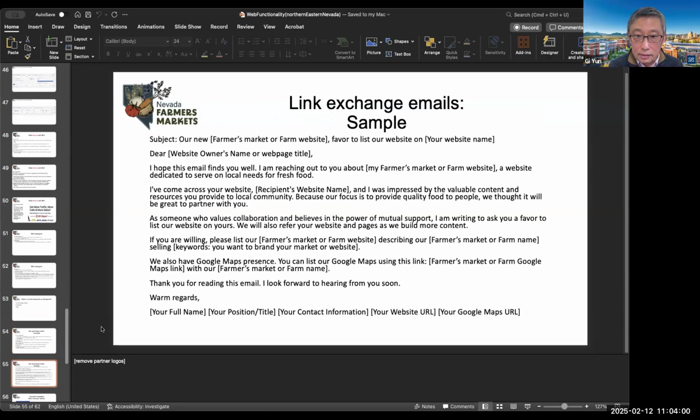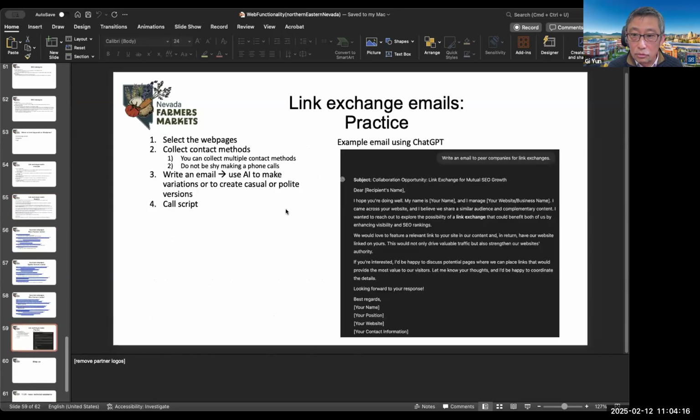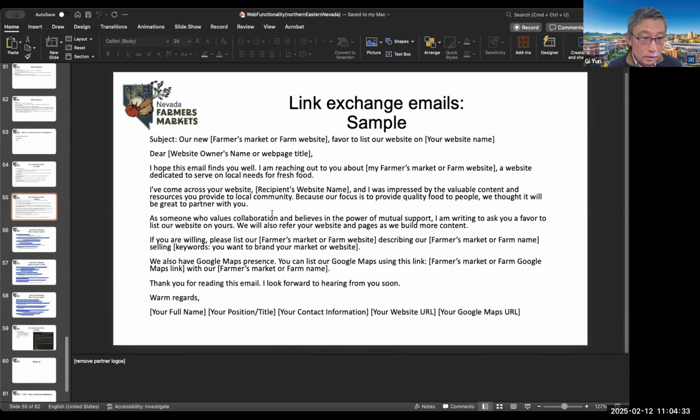This is our last year's slide, but I actually used AI to generate it. Where did it go? Maybe I didn't put it here. Okay, here we go. This is an AI generated one. A link exchange example. This is one I made with ChatGPT: write an email to peer companies for link exchanges. This is an example that ChatGPT generated. You can totally copy and paste this slide because you're going to have it.